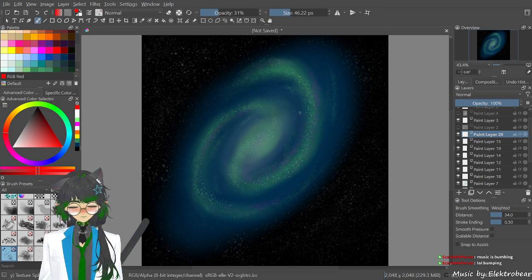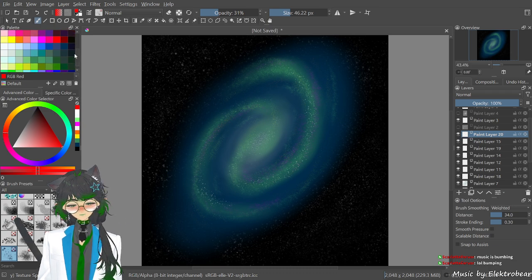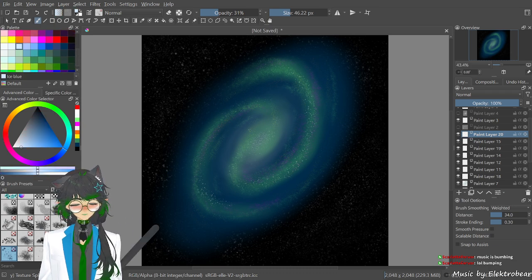Okay. Let's get some other colors of stars in there. I want these to pop a little more, so let's do some more bright. Make this a little bit bigger and opacity a little bit higher.